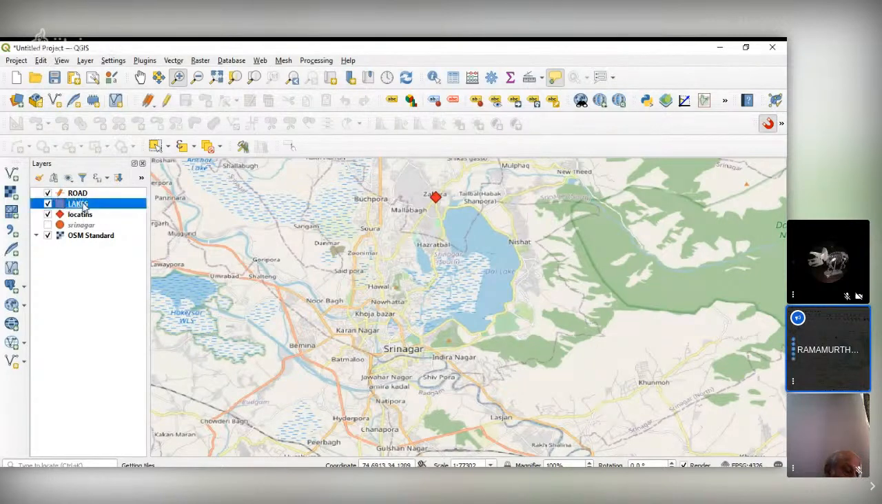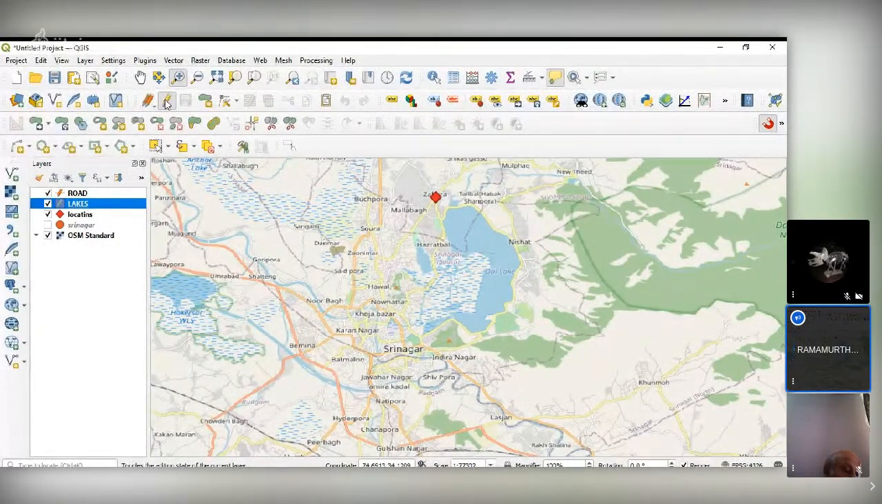Now select the layer to be digitized, that is lakes, and make it editable. Then the features are, now it's totally different, the tools are different. Now this is adding a new polygon. Now I am digitizing Dal Lake.